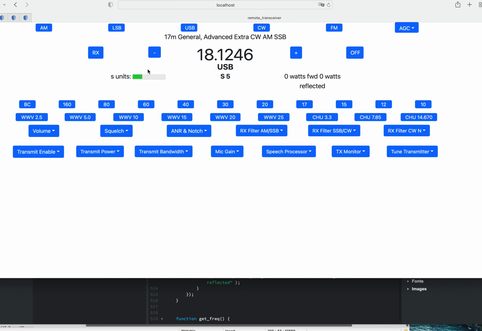So now I can tune this thing without using a tuning control remotely just by holding these down. It doesn't tune very fast, but maybe I could speed that up a little bit. Anyway, that's it for now.